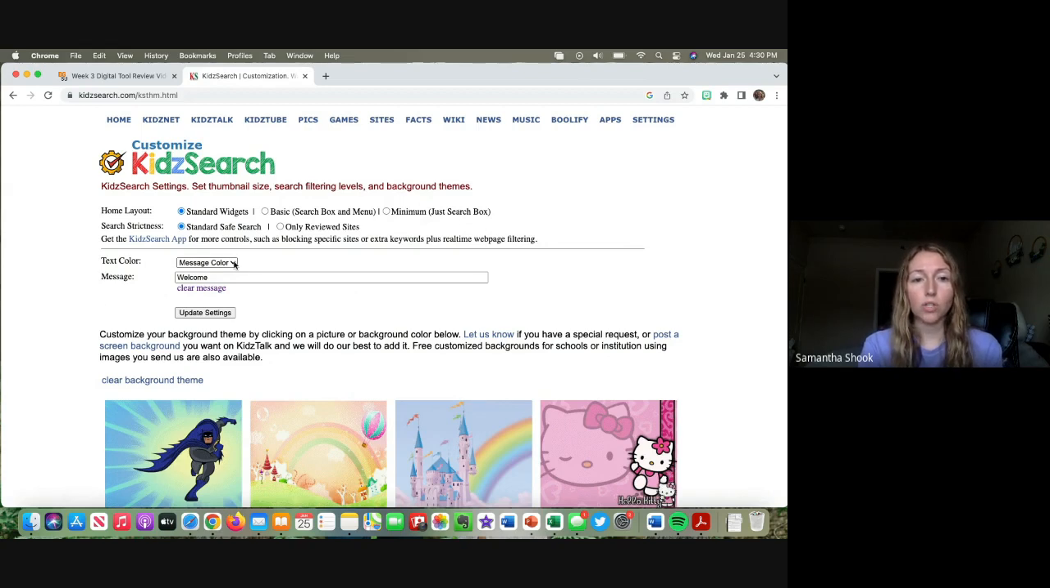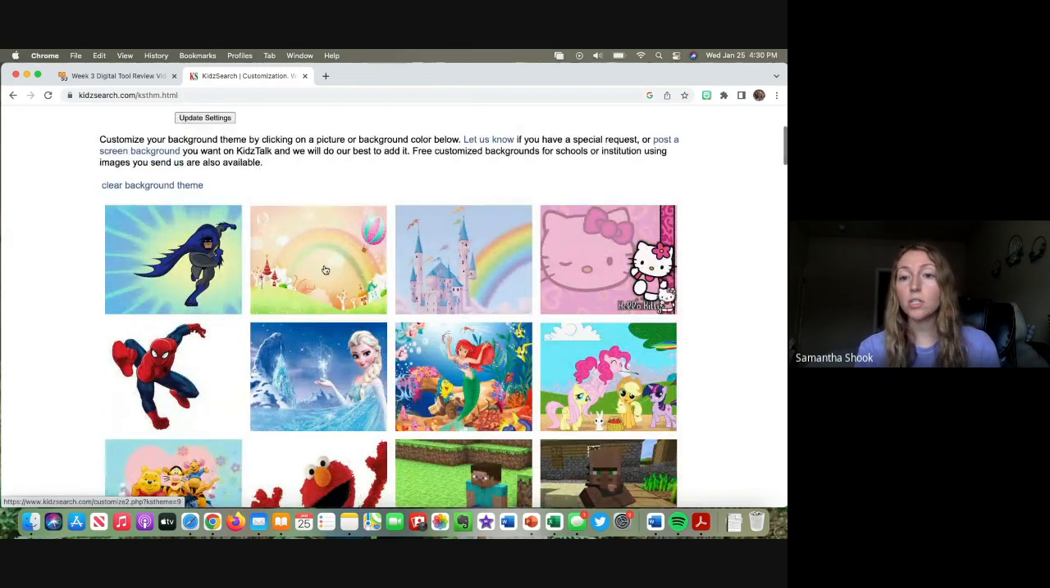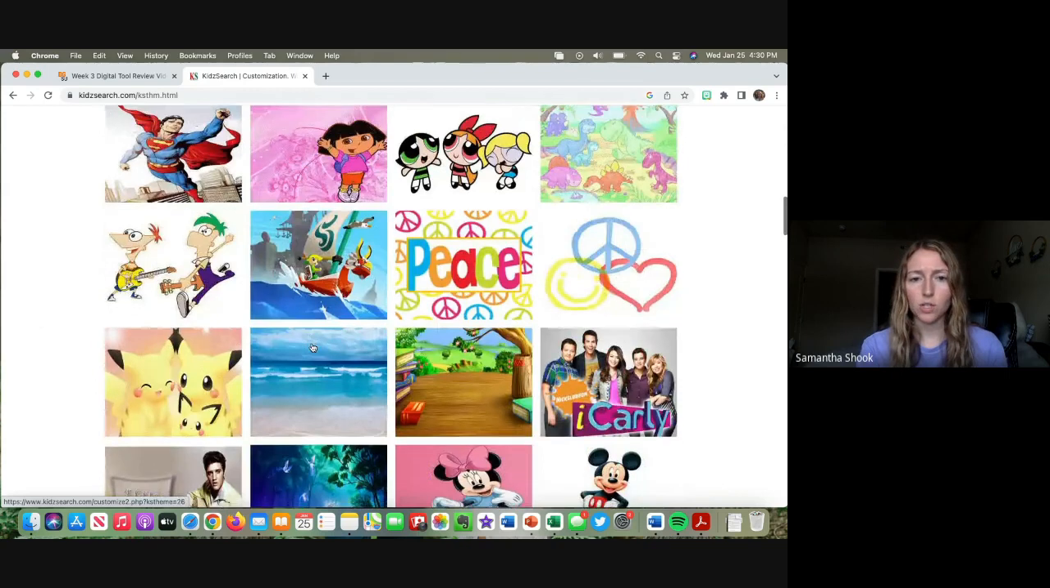You can also change the color of the text. You can change your message. So if I wanted to say like Sam's page, to customize what I wanted to say at the top and changing the background. What I like about this is that this can be customized to the kids' interests to make them more interested if they have like a homework assignment or something they have to do on this page. You see Batman, Spider-Man, Elsa, all these fun things that you can put on the background.